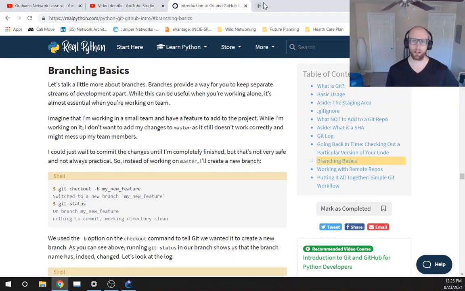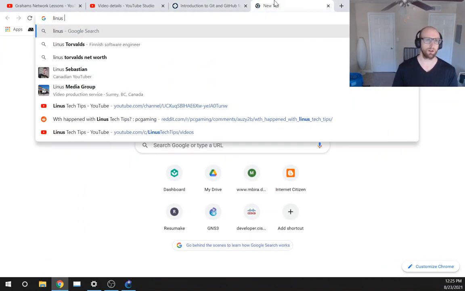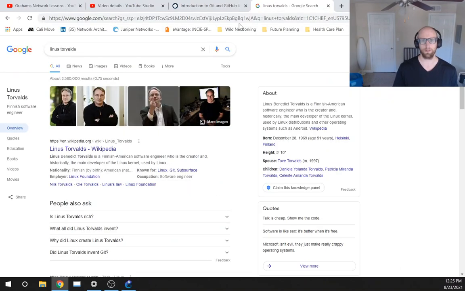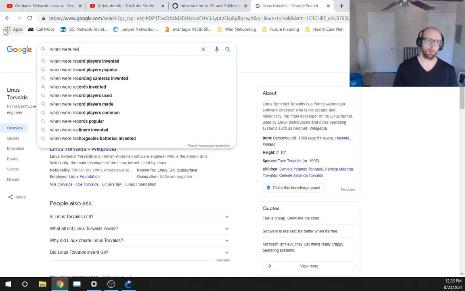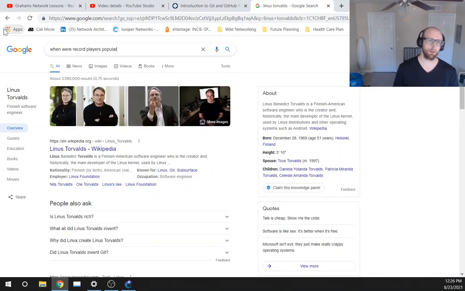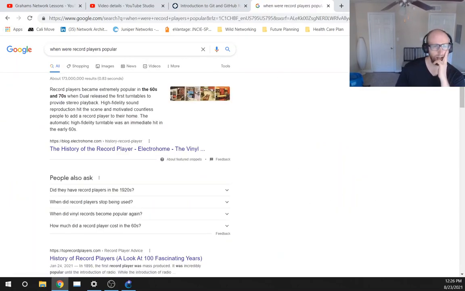I was thinking about this earlier: Linus Torvalds, the Finnish software engineer who invented Linux, is 51 years old, born in 1967. So when he was 10 years old, that would be 1979, and at 20 years old, 1989. When were record players popular? If we look at this, they became extremely popular in the 50s and 60s. So undoubtedly, he probably had a record player in his house when he was growing up.